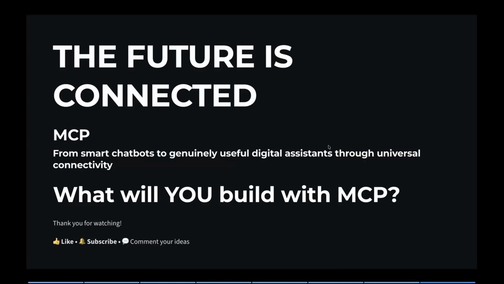We are still in the early days here. As more companies adopt MCP and more servers get built, we are going to see AI assistants that feel less like novelties and more like essential productivity tools. So the USB for AI comparison really is very apt. Just like USB made connecting devices simple and universal, MCP is doing the same for AI integrations.